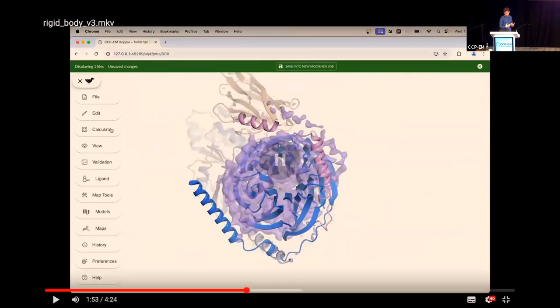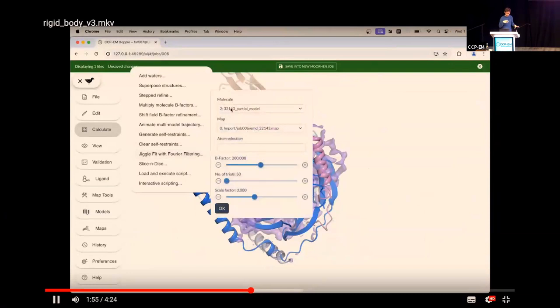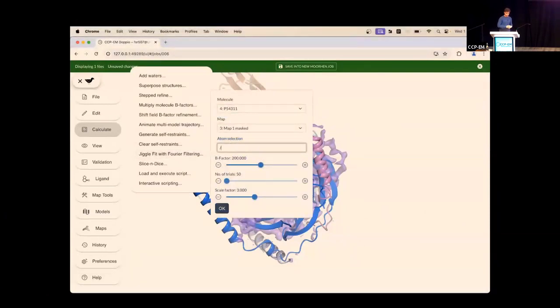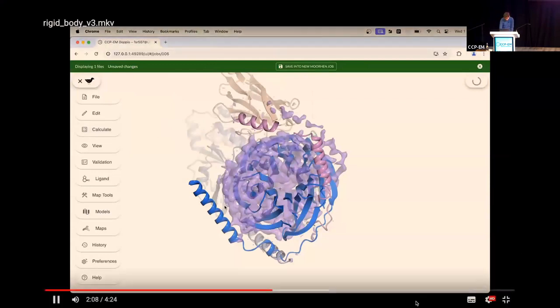What we really want to do is a form of rigid body fitting, which in Moorhen is called Eagle Fit with Fourier filtering. And that will actually perform rigid body fitting, and it will try to fit the AlphaFold model into the map, which is exactly what we want to do. I'm just going to increase the number of trials because I really want it to work. Click OK, and that's going to take a little bit. It's actually taking a minute and a half, which is more time than we have. So I'm just going to skip forward.